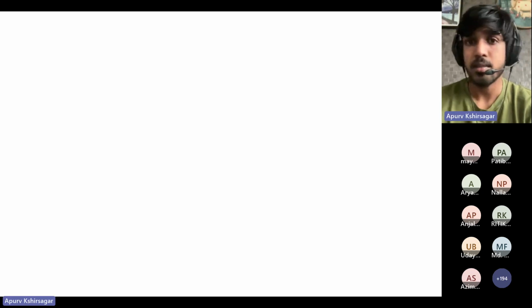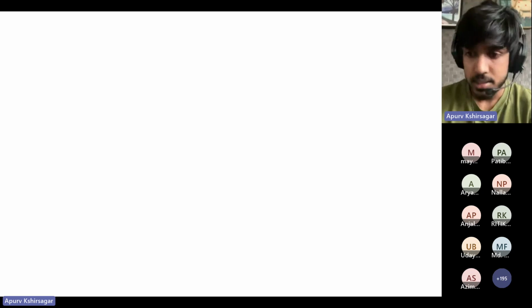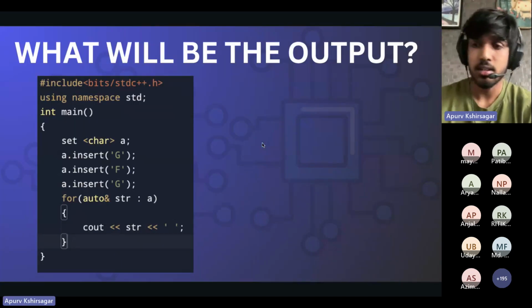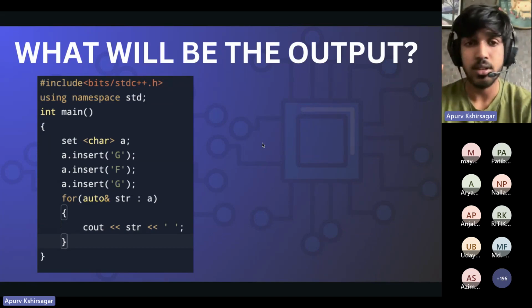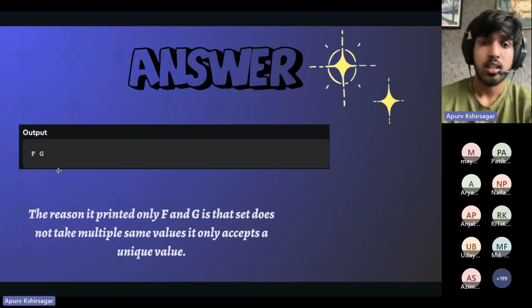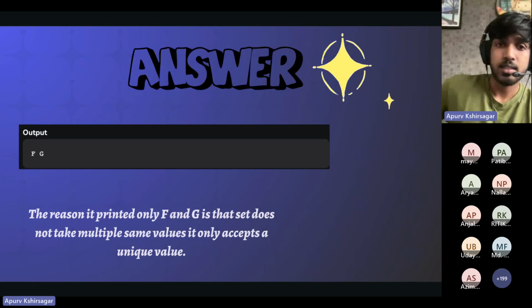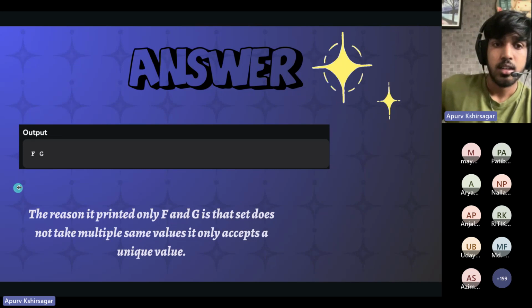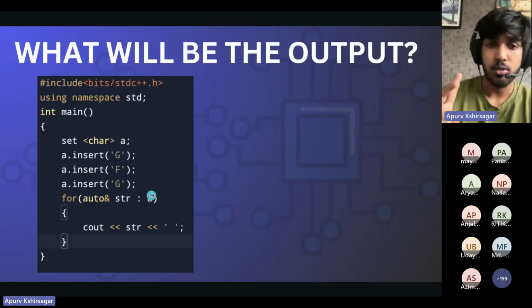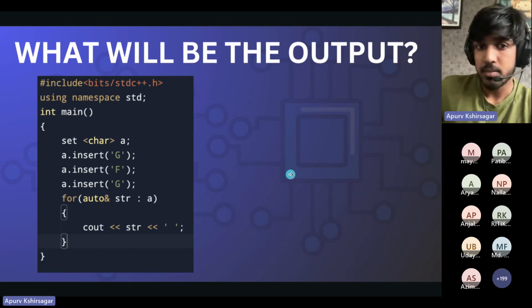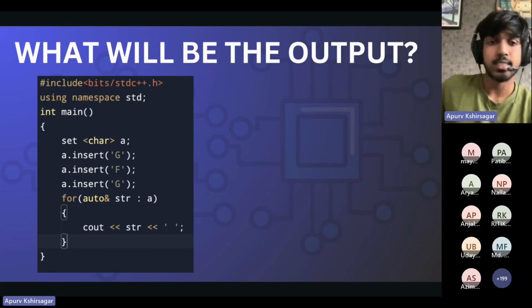Okay, guys. I believe many of you have answered the question. 73% of you have answered the correct option. You have kept in mind the two properties of sets which I told you. So the answer is FG, option one. First is unique elements, which is why G will be printed only once instead of twice. And second, F will be printed before G because ascending order is there. If nothing is mentioned, by default, it is ascending order.